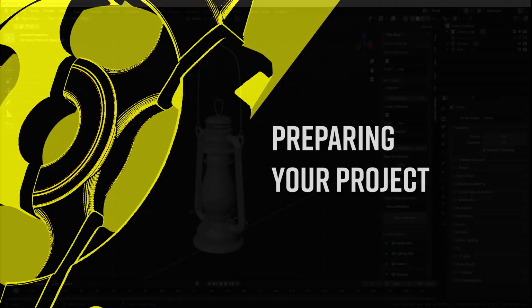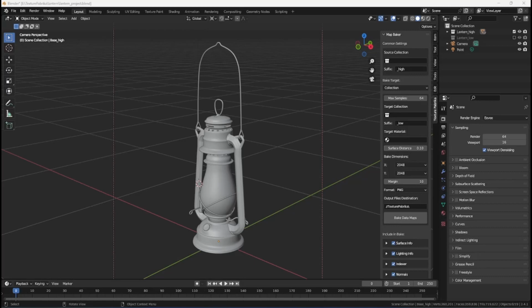Alright, now in this lesson, we are going to talk about Texture Pabrika's Map Baker utility. Now there are two ways for you to use the Map Baker utility. Bake from one collection to another collection, or bake data onto a mesh's own vertex color attributes, which is useful if you want to use some Cycles render features on Eevee or use information like lighting or ambient occlusion on geometry nodes. Now for this project, we are going to be baking from one collection to another collection.